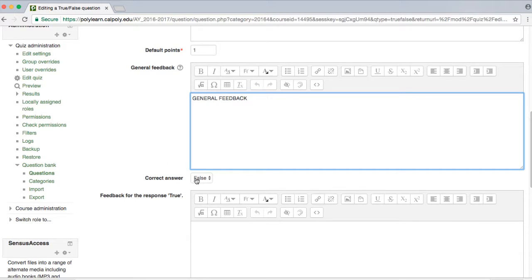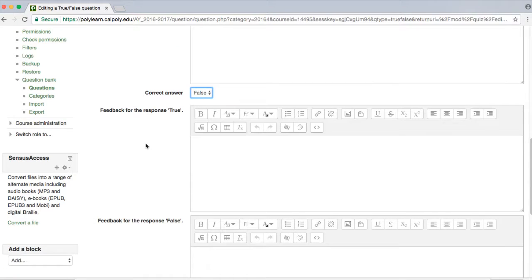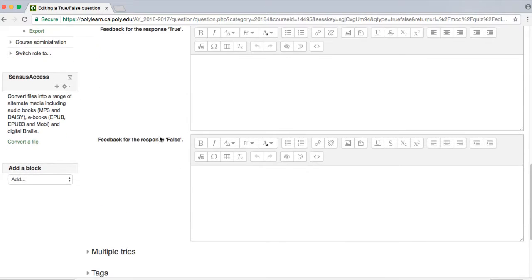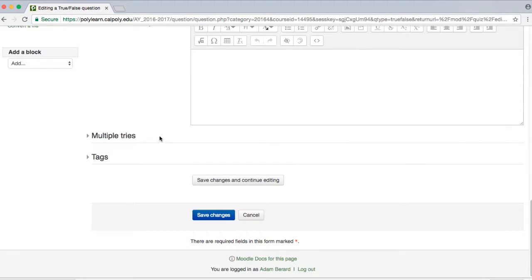Then choose the correct answer, true or false in this case. If you want your student to get specific feedback if they put true or if they put false, you can enter that here too. Once you're happy with your question, scroll to the bottom and hit Save Changes.